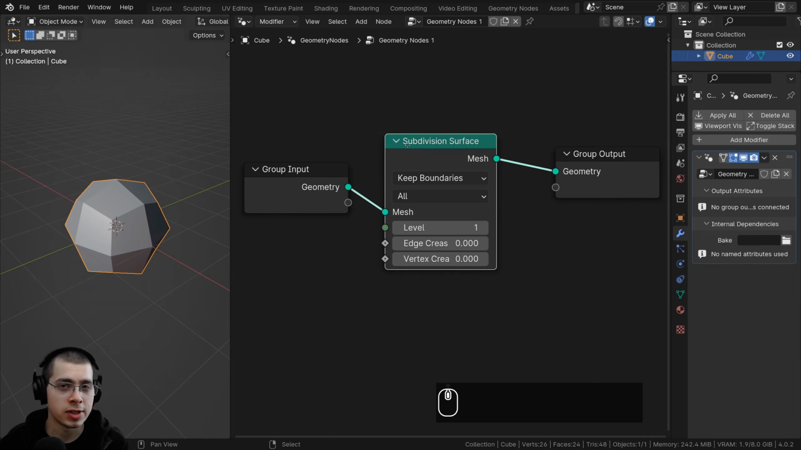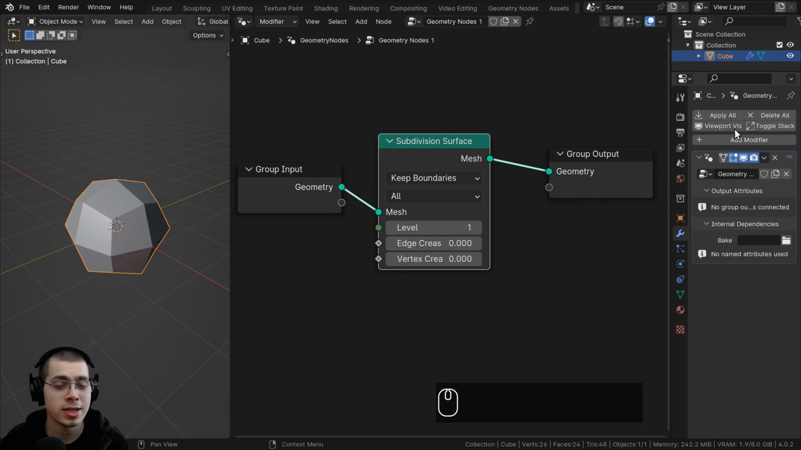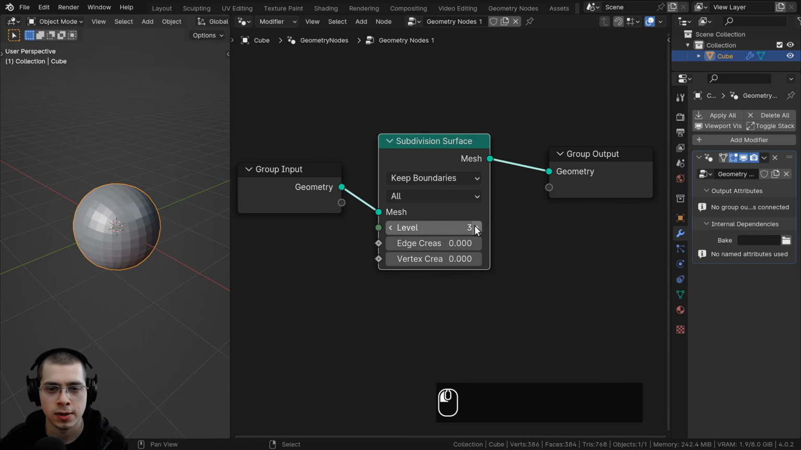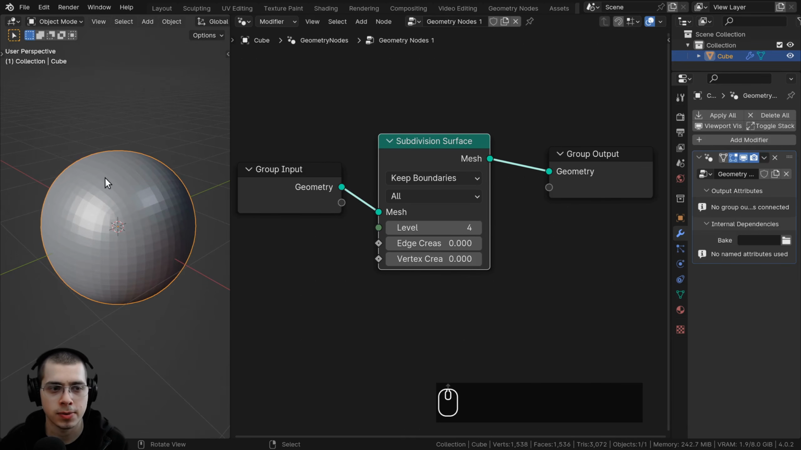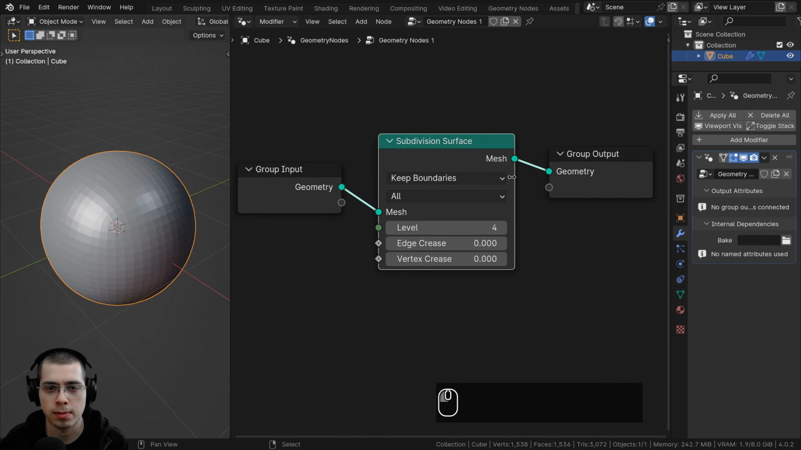So this subdivision surface node is pretty similar to the same subdivision surface modifier that we added earlier. There are different settings here like the level, and the level is going to be the amount of detail. So I can click on the arrows here to turn it up and down. Maybe I'll turn this up to like a 4, so it is pretty detailed. And if I click here on the end and then drag it over, I can make it a bit bigger.